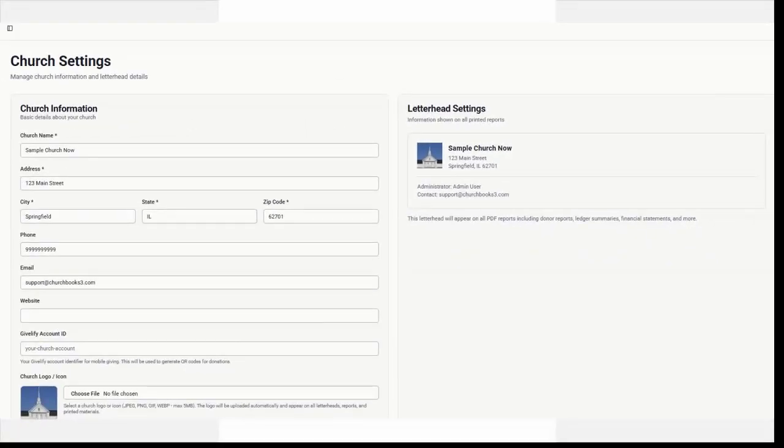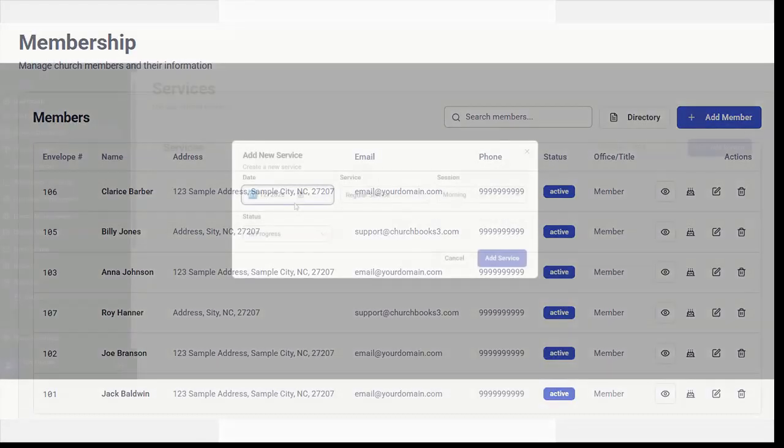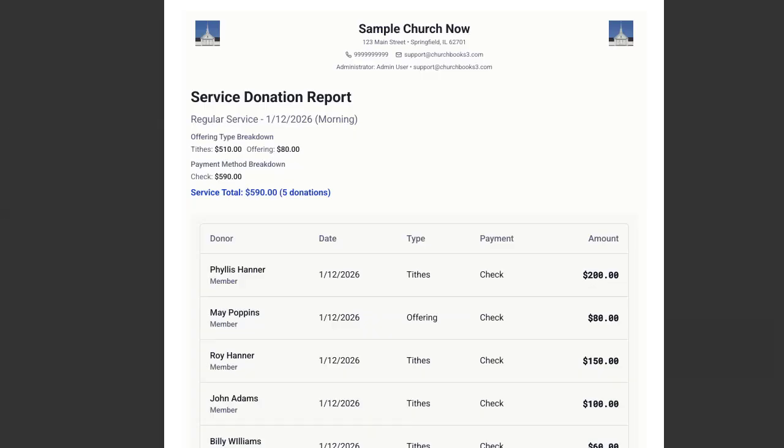Next, you'll want to manage your membership. The Membership section allows you to add and organize your church members, track their information, and maintain accurate records of your congregation. You can record individual donations, generate receipts, and maintain detailed giving records for tax purposes.